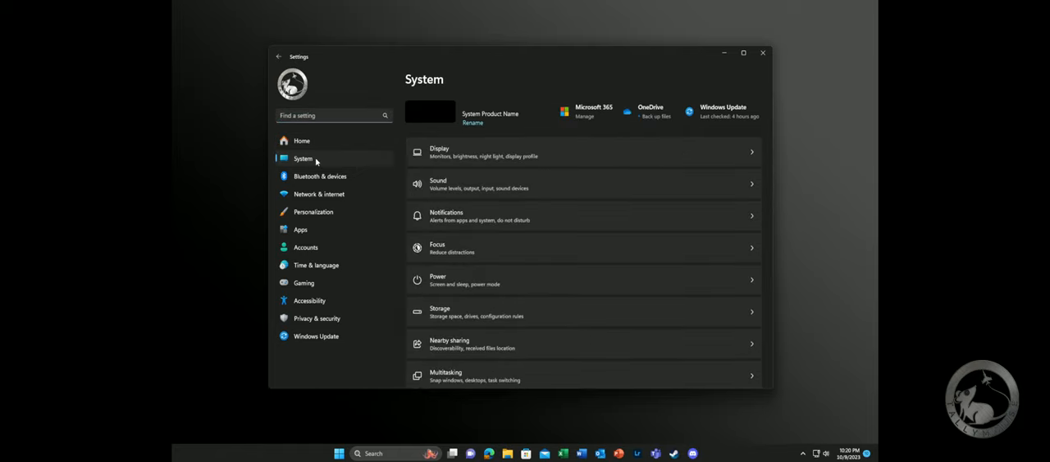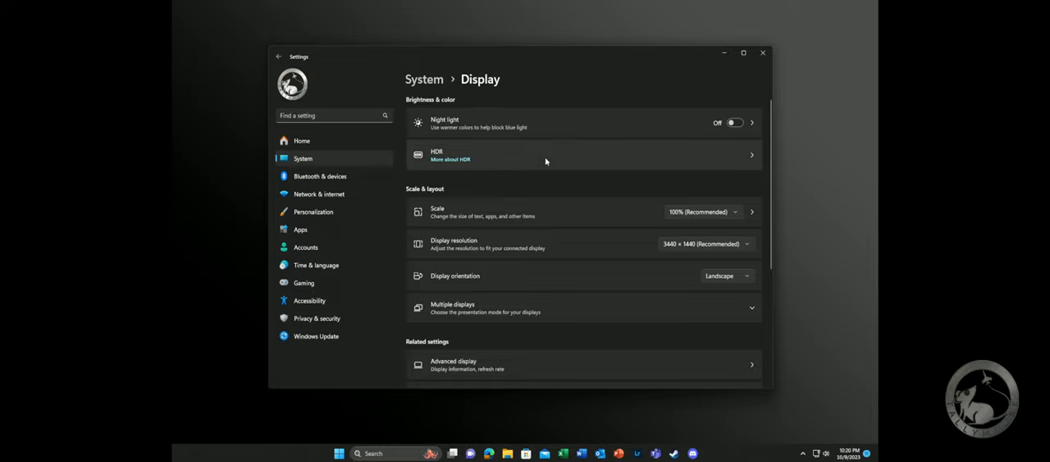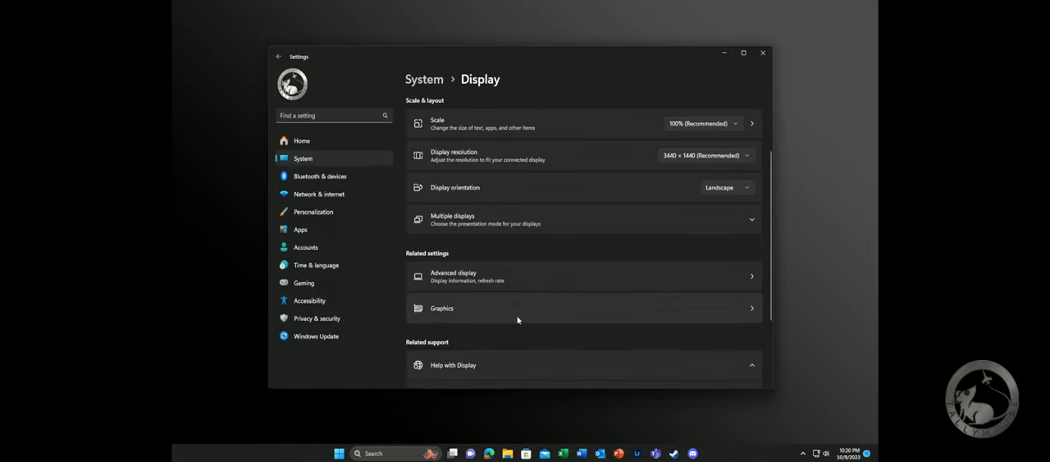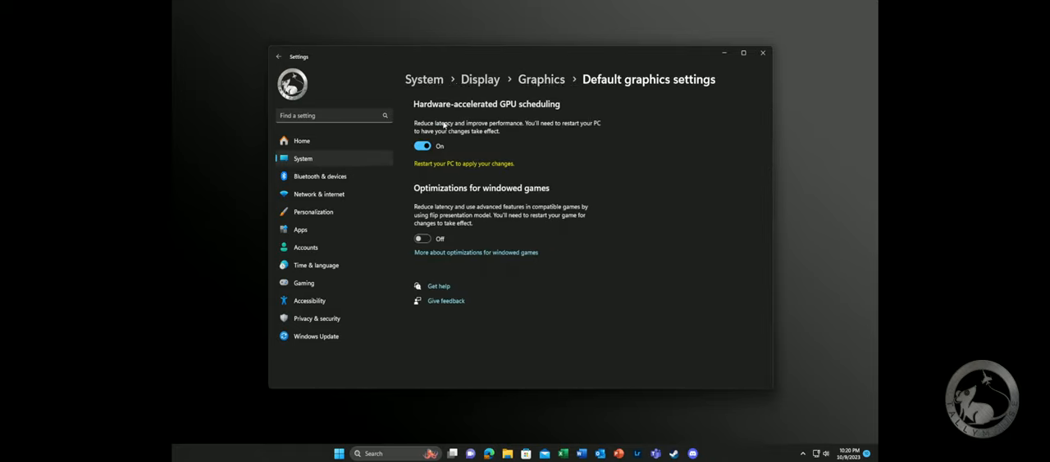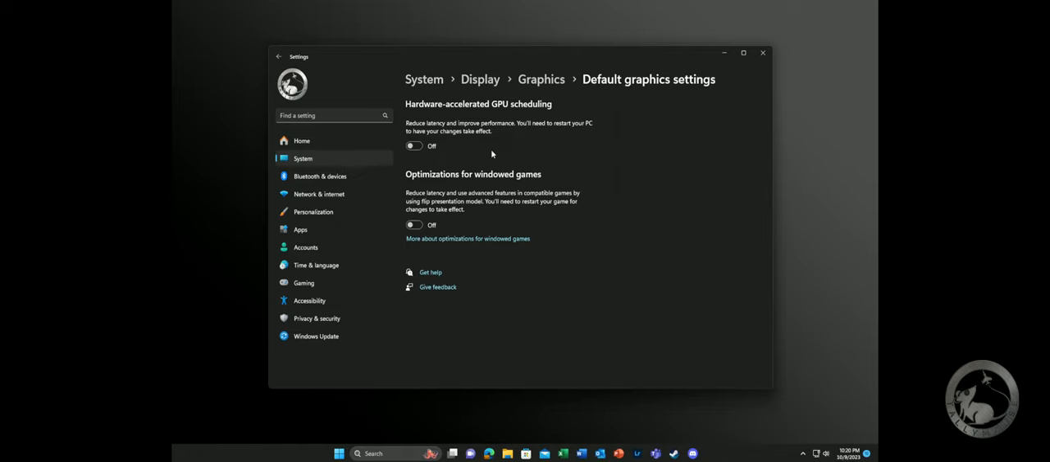System, Display, Graphics, change default graphics settings, and then turn off Hardware Accelerated GPU Scheduling. You will need to reboot your PC at this time.